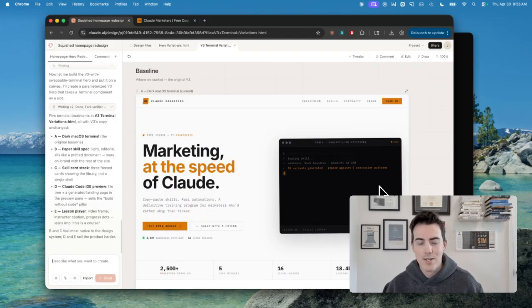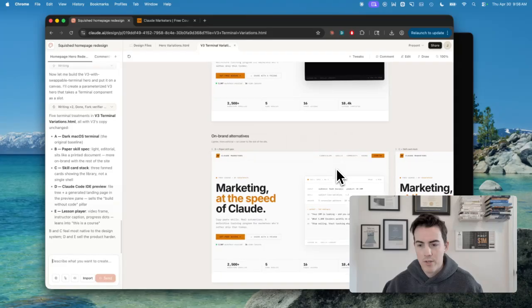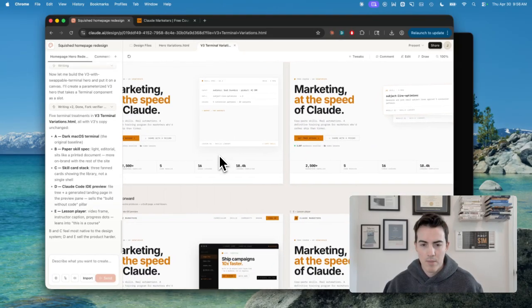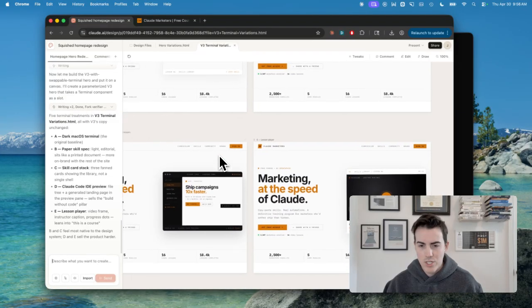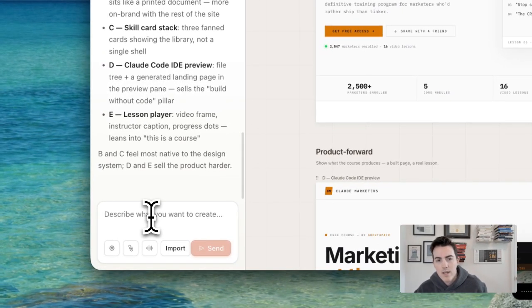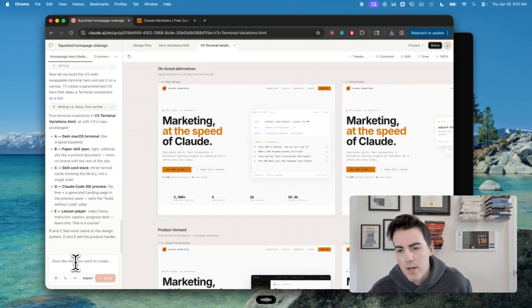So what it's actually done is created a couple variations to this animated style terminal window and given me a couple others. I actually really like this one, so I'm going to go with that. But here, just so you could see some of the others that it's created. So I'm going to say, let's use B, the paper skill spec, but I just want the animated section on the right-hand side of the column as a design file that I can then port into Claude Code to implement onto the website.